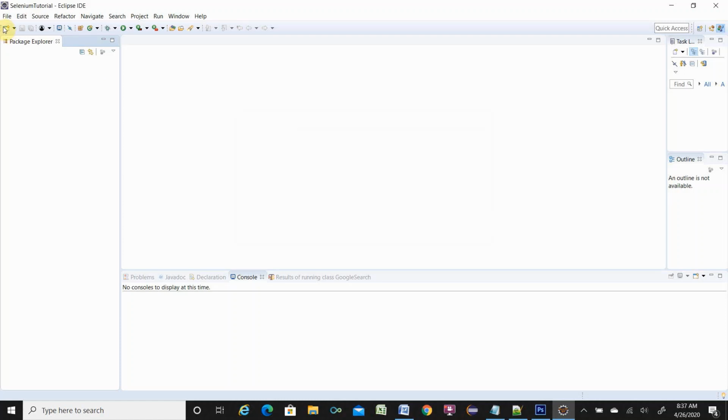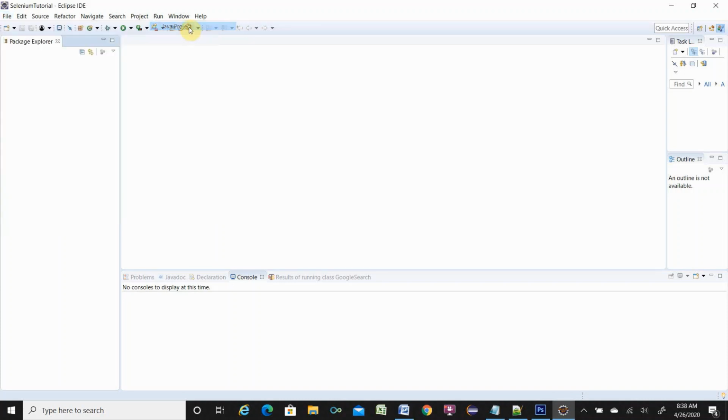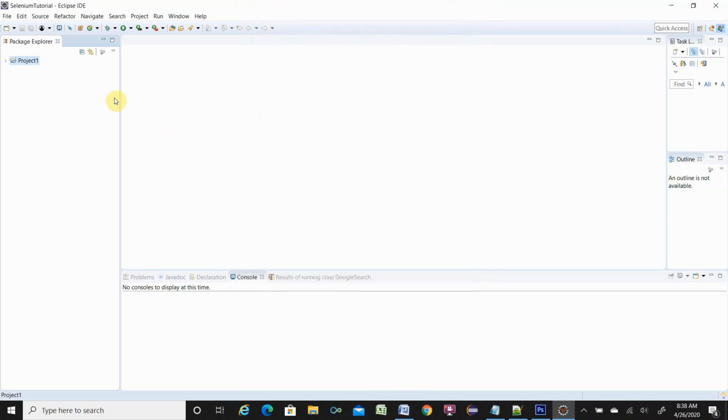Okay, it is done. So first you need to create a project: File, New, Java project. Let's name it project 1. Then use the default location, then use the execution environment JRE, whatever is installed for you. Whatever is selected by default, leave it as it is. Then click finish. Your project is created.